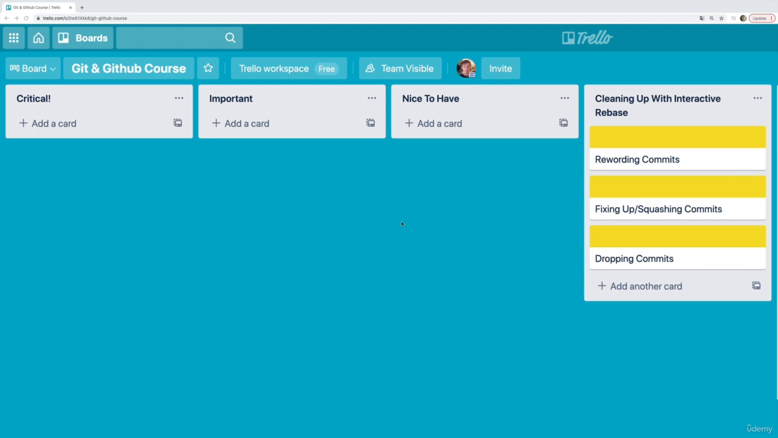normally, but you can reword commits, you can edit commits, we can do something called fixing up and squashing commits, we can even drop commits entirely. And I'm going to show you how to do all of that with the interactive rebase command.